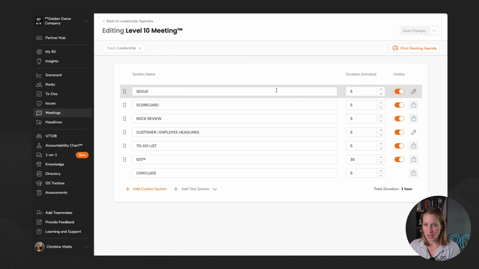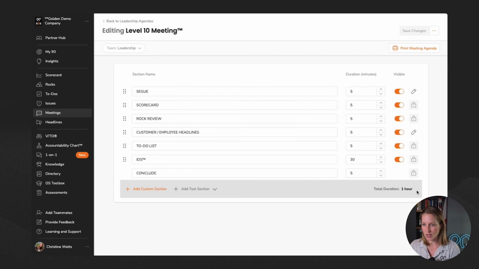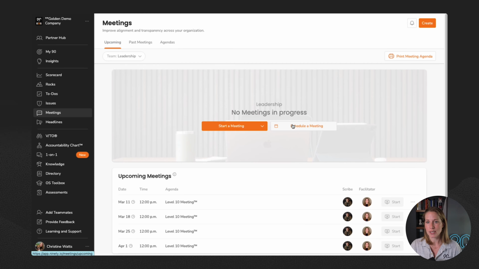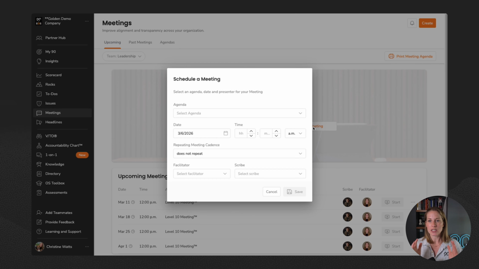So for today, we'll stick with our standard agenda. If I did update the time frame or anything, all I'll need to do is click Save Changes when I am done editing my agenda. And when I come to upcoming, in order to schedule my meeting, I have a schedule button right here. And we do want these to be consistent. Same day, same time, every single week. That consistency is going to be what creates momentum for your team.